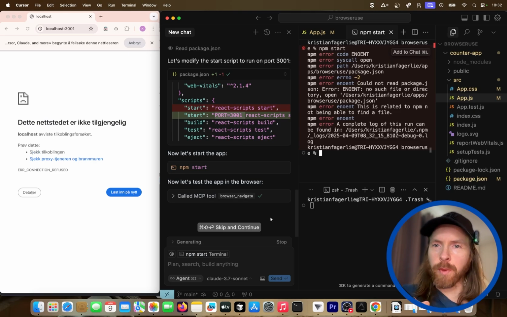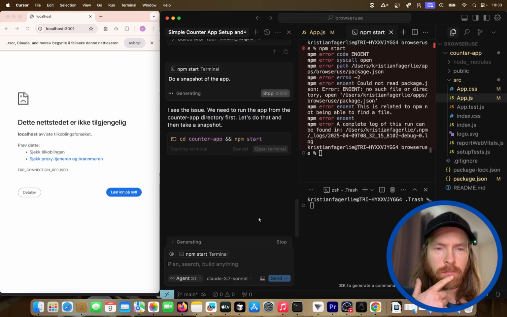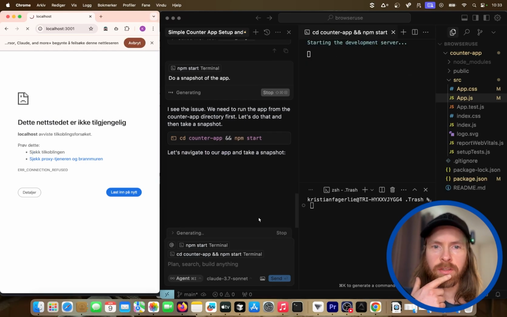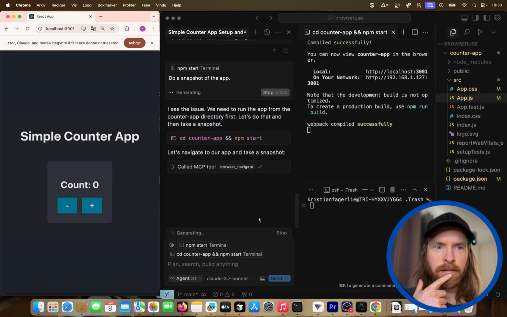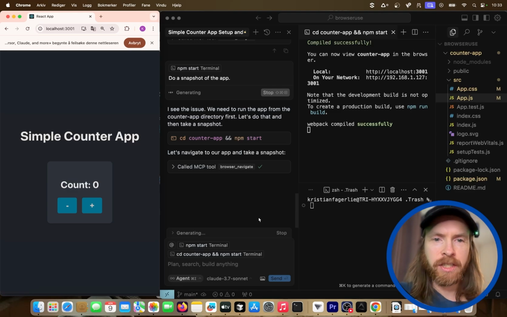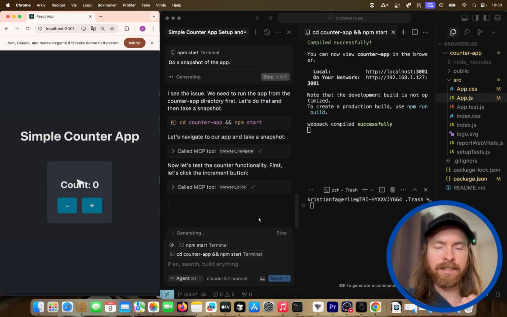Okay, so I thought this was pretty interesting. So the app could not run, but let's see if we can fix this autonomously here, because it should do a snapshot of the app, right? Do a snapshot of the app. Okay, so it's not running, so it's going to try again. Hey, here we got it, so that was smart. Okay, so let's see if we can test it now.